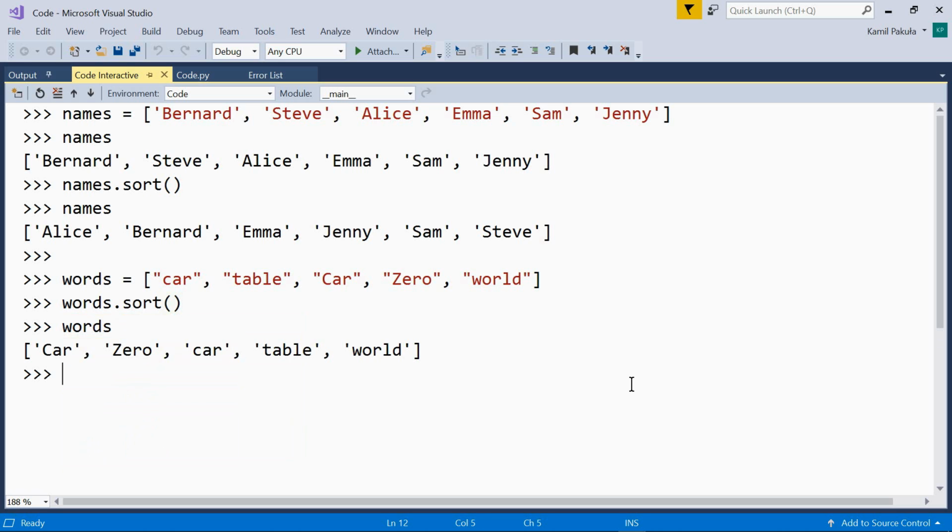Words. And now the order is car, 0, and then car table world. So it looks like all the words with capital letters at the beginning are first, before the ones with small letters. This is because capital letters are before small letters in Unicode.